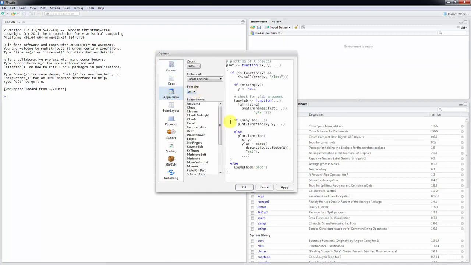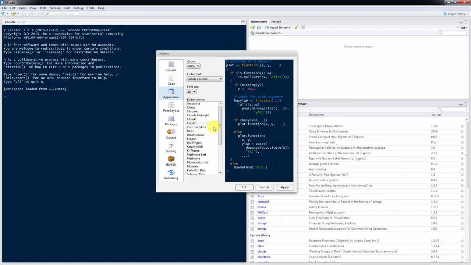Then in Appearance, you can change the appearance of your R Studio. It's up to you, your individual preference. You can change what it looks like. Let me click Apply. Let me try a different one. That wasn't a good choice. Cobalt is a good one. And then you can change the size.